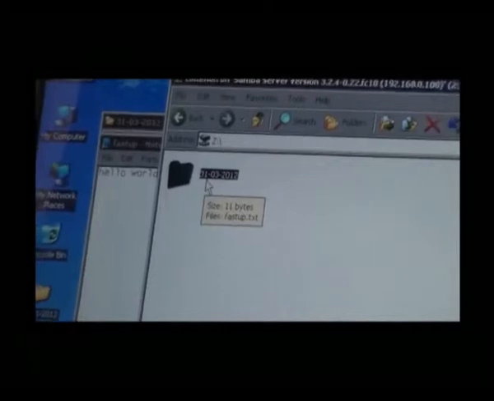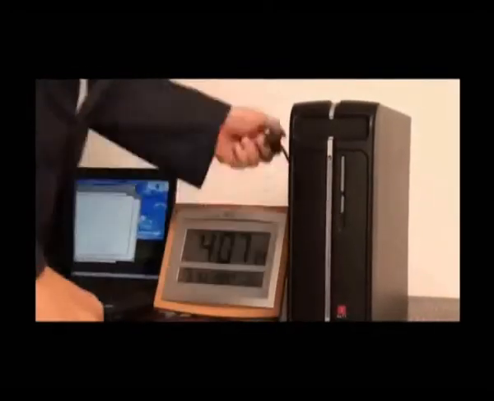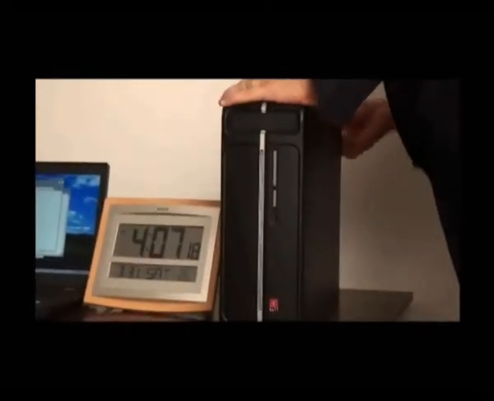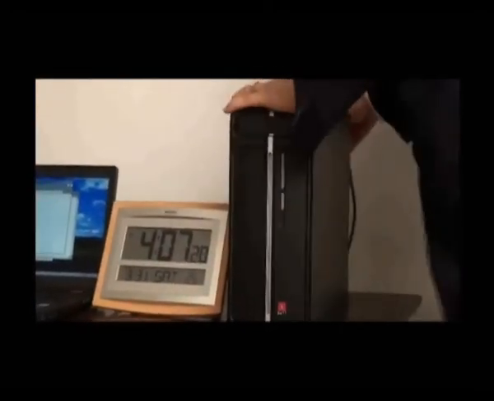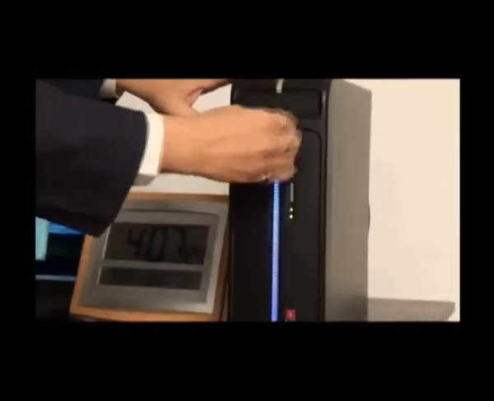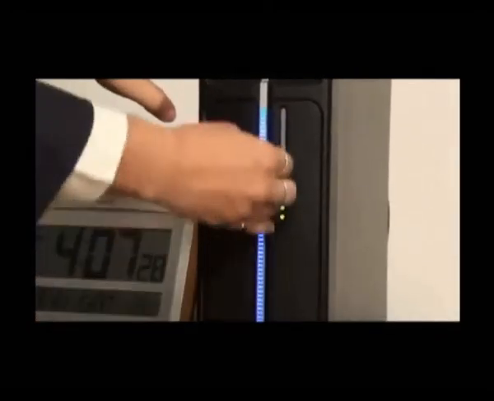Now what we are going to do is switch on the legged mirror server. Let's look at the time. It is 4:07. We are going to switch on the legged mirror server. I'm going to connect it here and I'm going to switch it on. As soon as I switch it on, can you see the blue power line which has come?